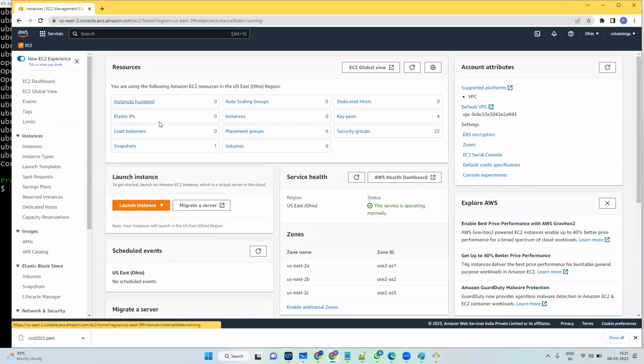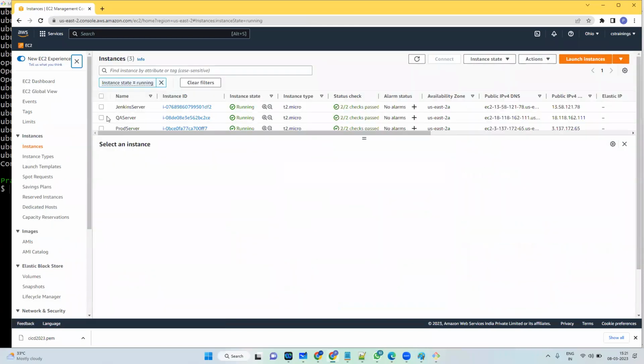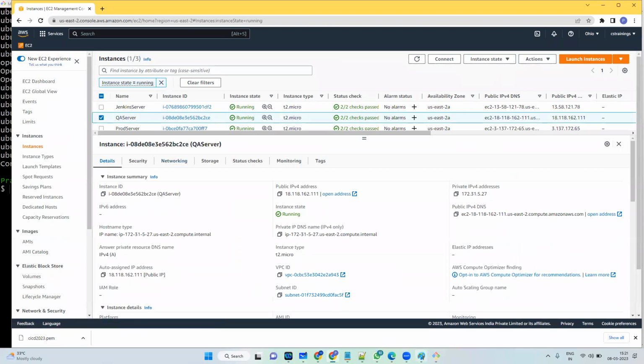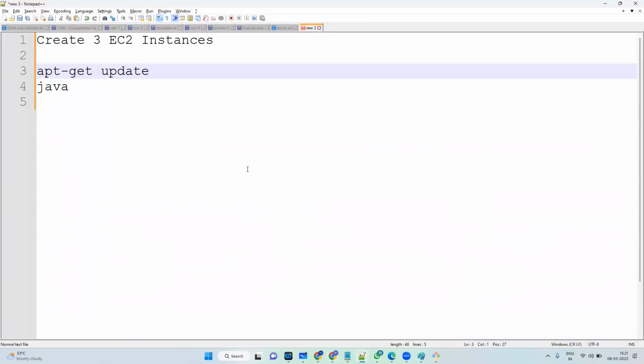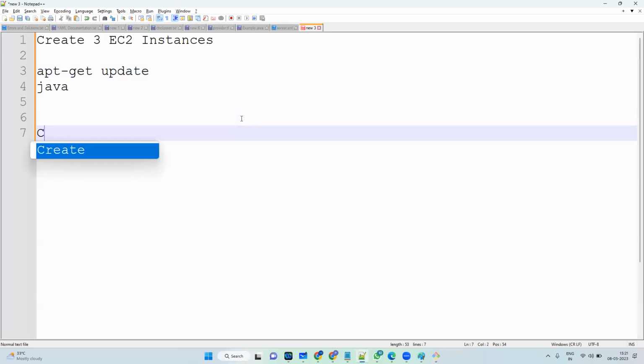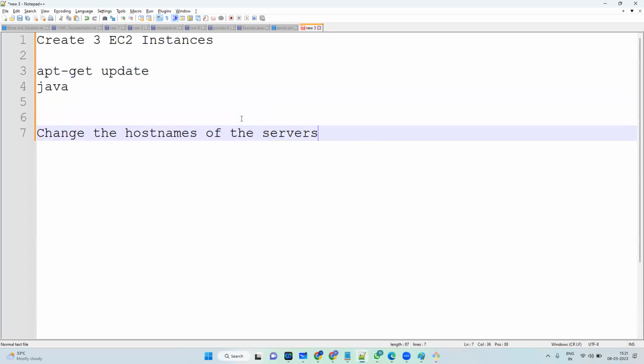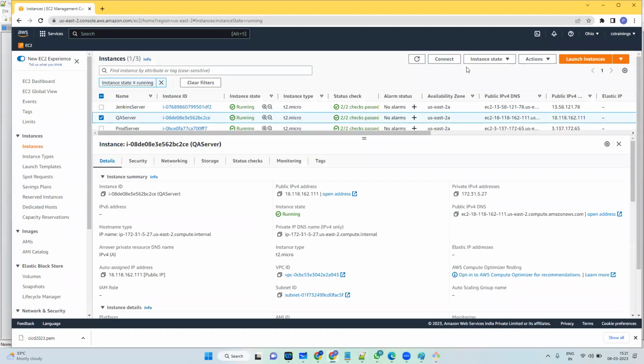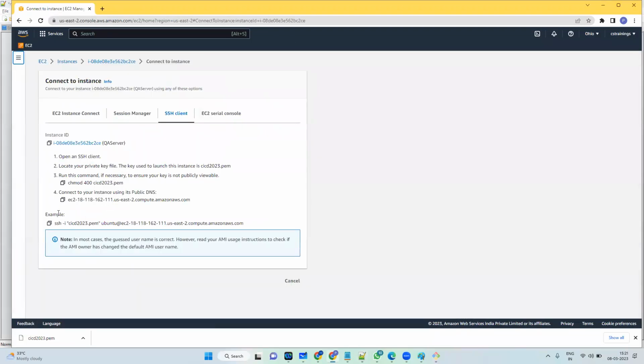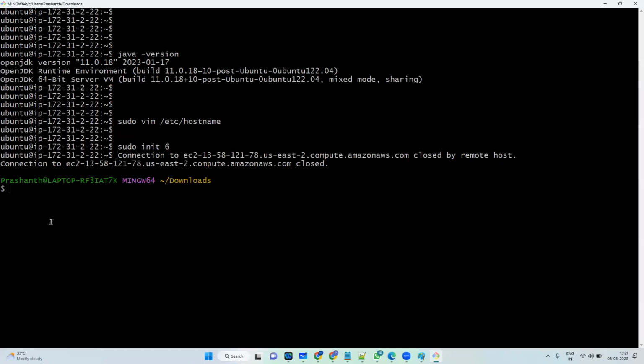Likewise, if you want to change the host name for the QA server and prod server, what to do? Change the host names to servers. So how to do that? Let's jump to connect. Copy this command, open Git Bash.